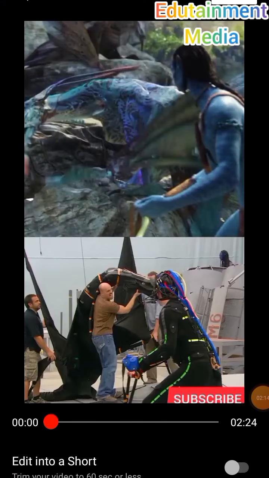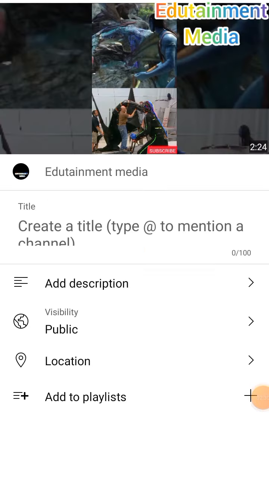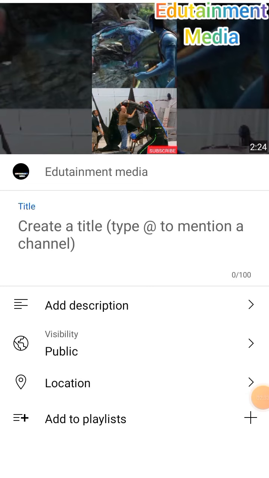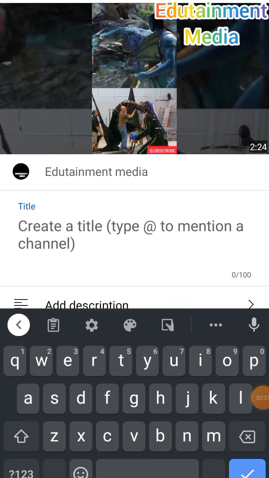It will also ask whether you want to edit this particular video into a short. But if you don't want to edit it into a short, you can click the next button up there, and you are also required to fill up the details. You are asked to put in the title of the video you want to show to the people, and the importance of a title cannot be overemphasized, and that is why I have shown you in my previous video how you can do keyword research to get the title that you want.